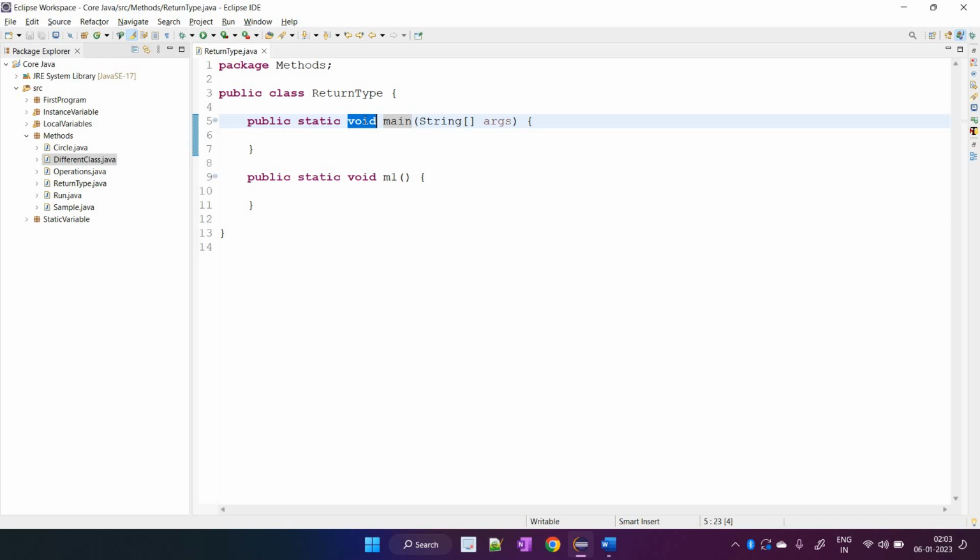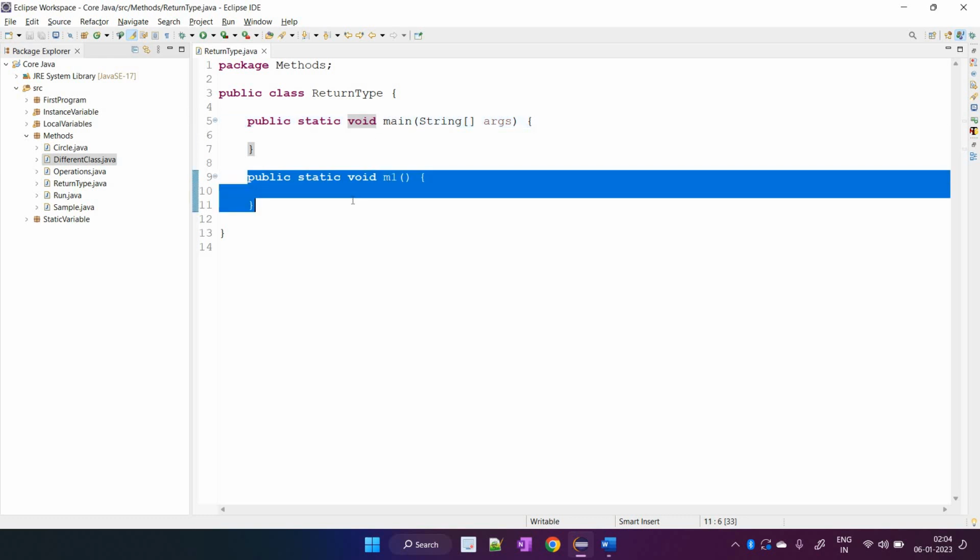Now over here, when we are talking about methods only, let's talk about the return type keyword in the method signature. So here it is void. Whenever it is void, it means that your method is not returning any value. What does that mean actually? So let me experiment with this method, that is the m1 method.